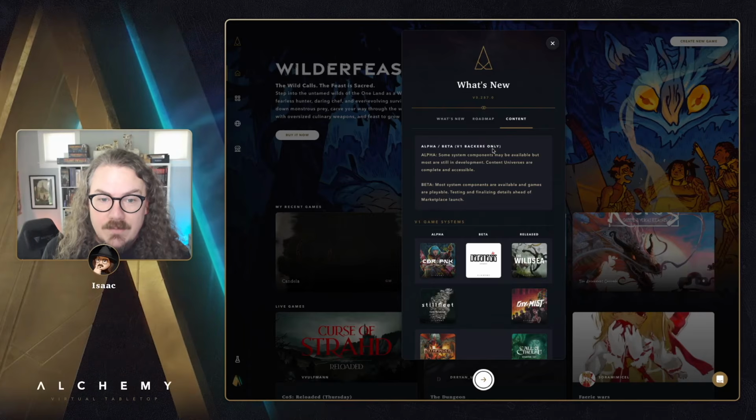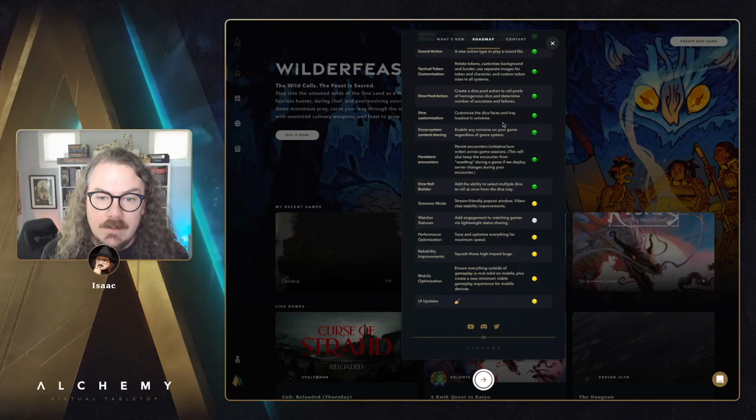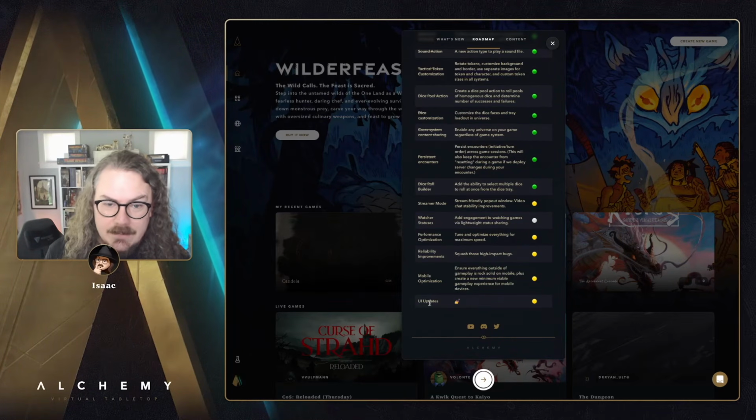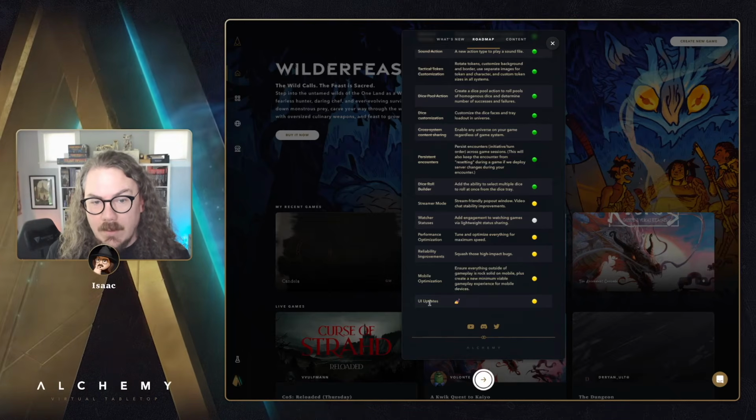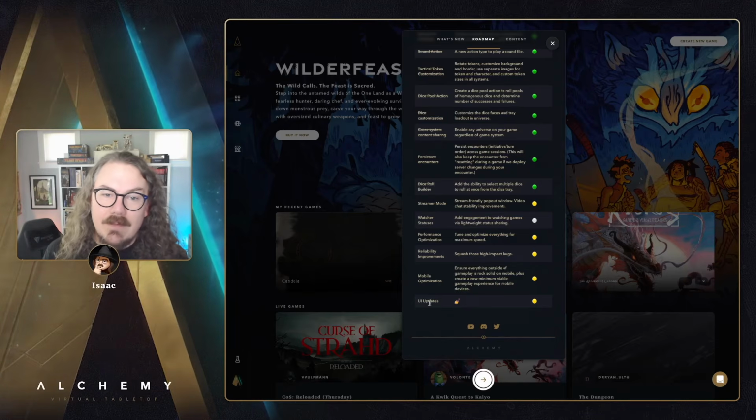So as I mentioned, we've been hard at work behind the scenes on the last pieces for the V1 launch. The biggest one right now is UI updates. We're doing a lot of UI updates that we aren't going to release quite yet. We're also working on some mobile optimizations. Of course, performance and reliability. We continue to adjust things and make sure things are running as good as possible. And then we have a couple of streamer mode features, streamer mode itself, and the watcher statuses that go in with that we're working on.